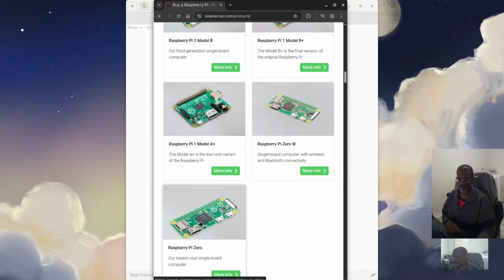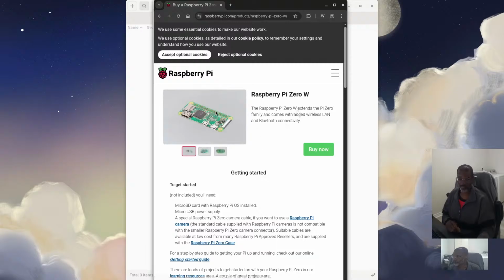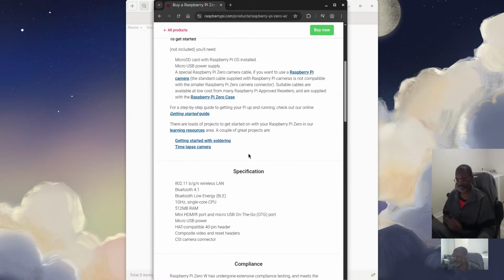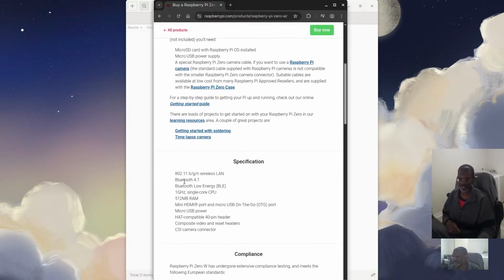Mine is not just this one, it's this one, meaning it has wireless. It has Bluetooth and Wi-Fi as well. I'm surprised they still sell it. Okay, so it's still there. I thought my tutorial might be a little bit outdated, but it looks like it's still valuable.